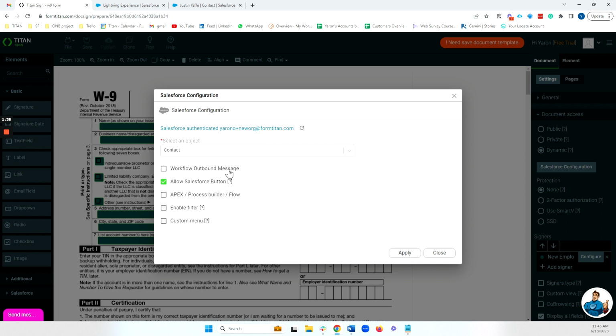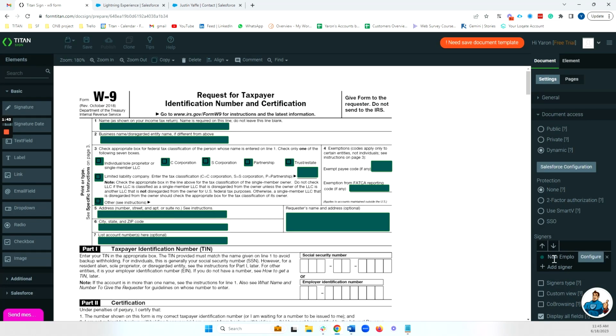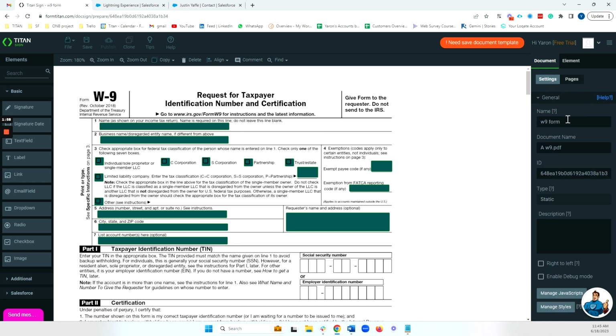Now, we have a few ways that you can trigger this in Salesforce, and today we're focusing on Allow Salesforce button. I'm going to go ahead and click Apply, and I've already configured a signer. You can watch our other videos to show how to set up these fields and how to configure your signers. Today, we're just focusing on getting this document to show up in our button. So let's give a name to our document. I'm going to call it My Document Triggered, and let's go ahead and save.